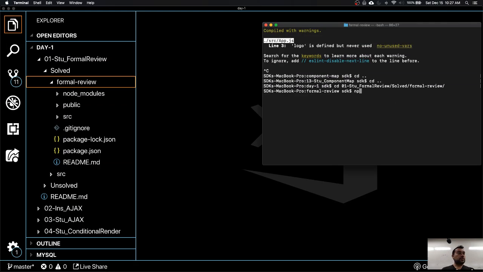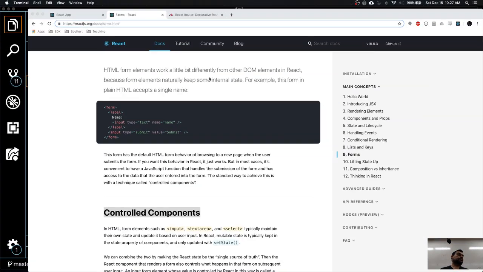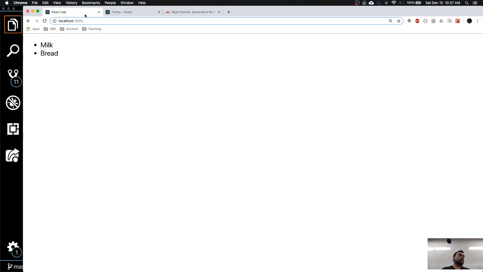Okay, that's what I was going to do. npm start. We'll see how this form is working and how we achieve this. All right. So this is my form. It's no different from any HTML code that you write. You can create this form using HTML, right?